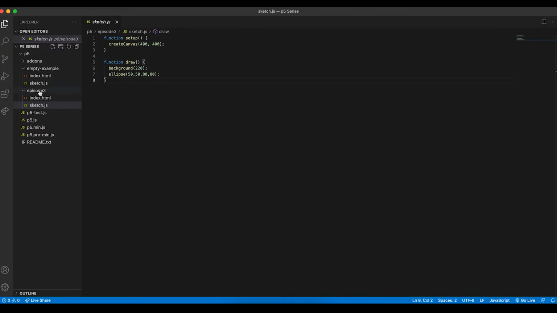see, well, not episode 3, but you'll be able to see the add-ons, the empty example, and the other JavaScript files that p5.js has in the complete library.